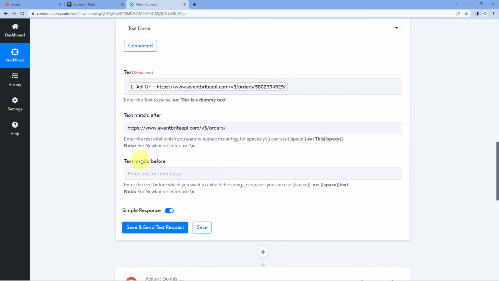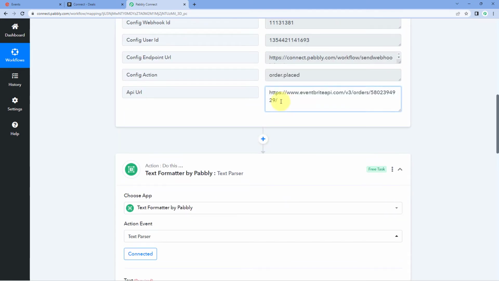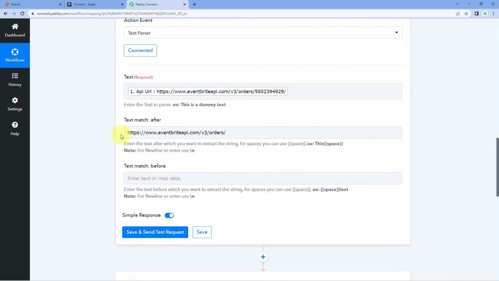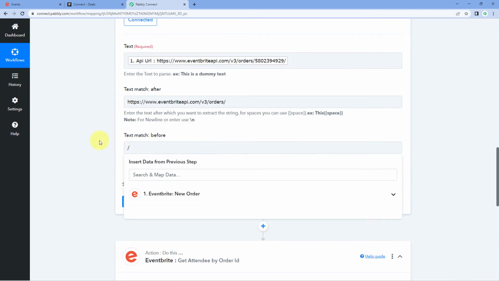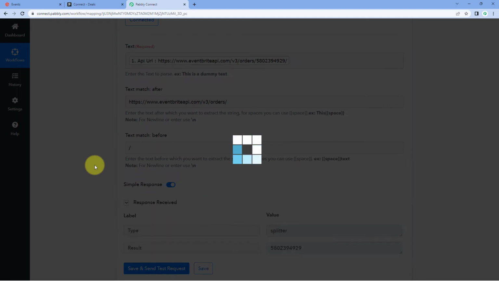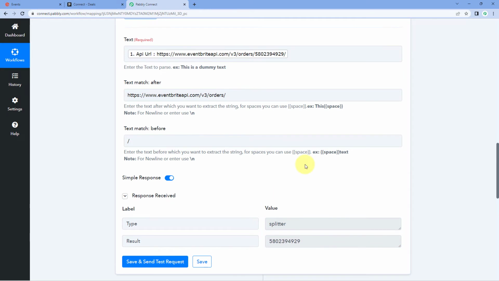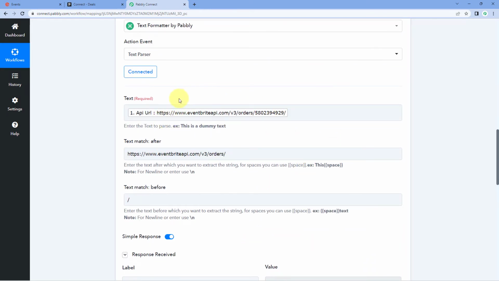And then it is asking us in the next field, text match before. So here guys, we want to get the text before this slash. So after this URL and before this slash, the text between these two things will be received in response. So we are going to enter this slash over here in text match before and click on save and send test request. Now, when we click on save and send test request, here you can see that in response, we have extracted the order ID from this complete URL.